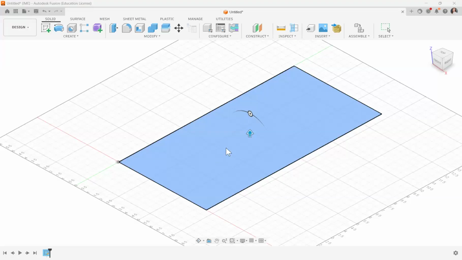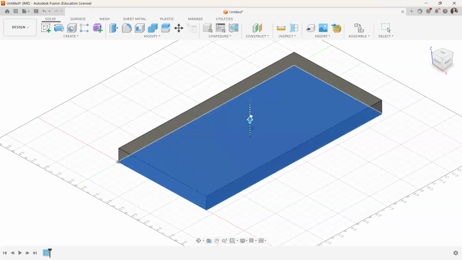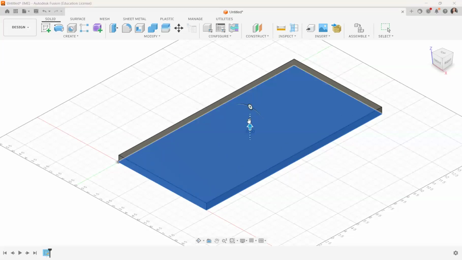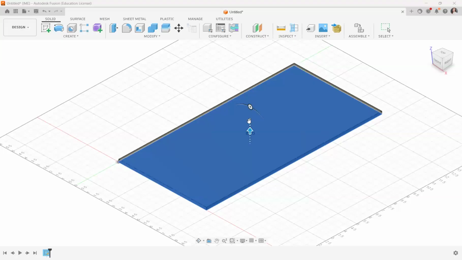So we're going to extrude this in the positive direction. See that if I drag this, it's making a depth now. And so we can define that as 0.25. And over here, it says new body, which is what we want, and hit OK. So there it is. There is our stock. That's what we're going to use to cut out our coaster.